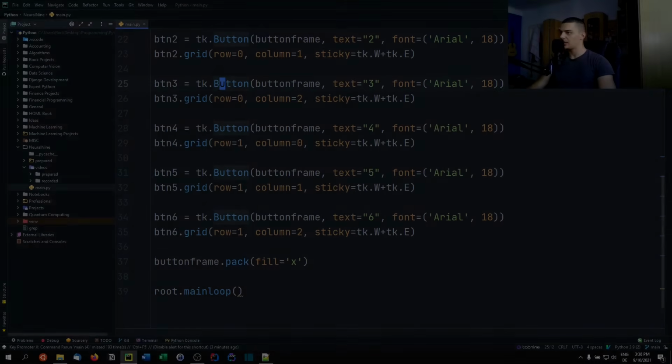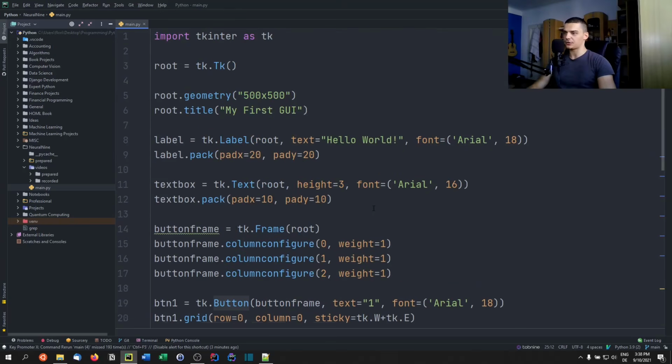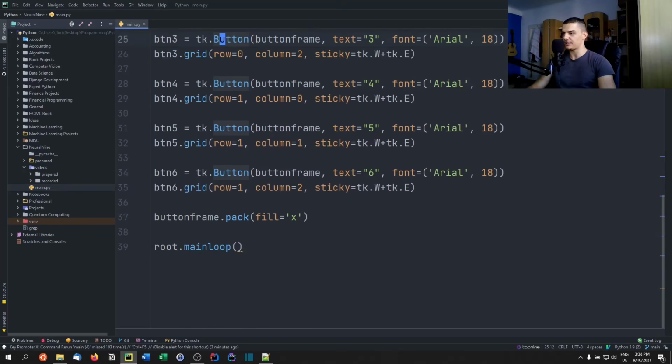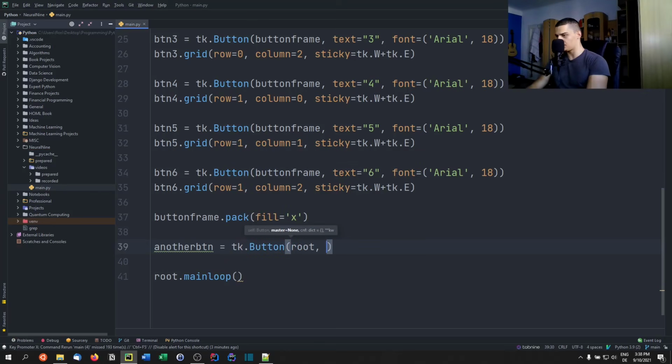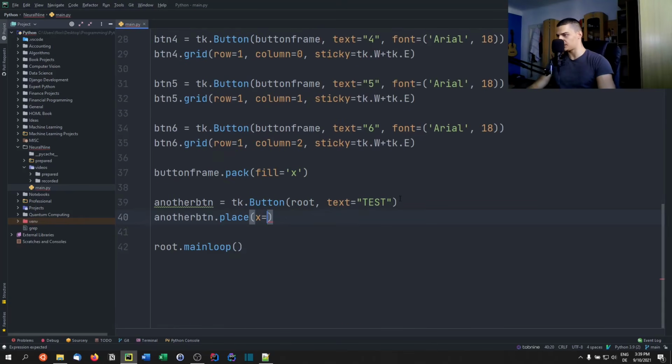Now, before we move on, I also want to show you the place function. So instead of using grid or pack, we can also use the place function to place something manually. For example, down here I can say another button. It's going to be tk.button, it's going to be part of root, and it's going to have the text test. And now we're going to say another button dot place, and I can just say x equals, what's the geometry? 500 times 500. Let's just say 200 and 200 for y. And then I can say height equals 100, and width equals 100 as well.